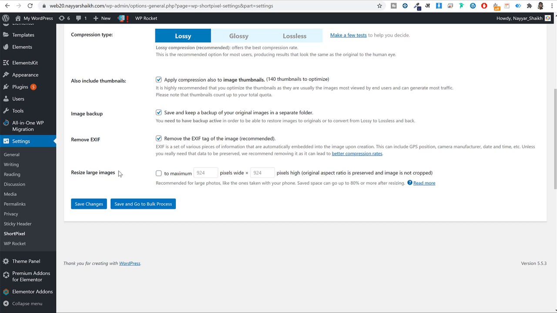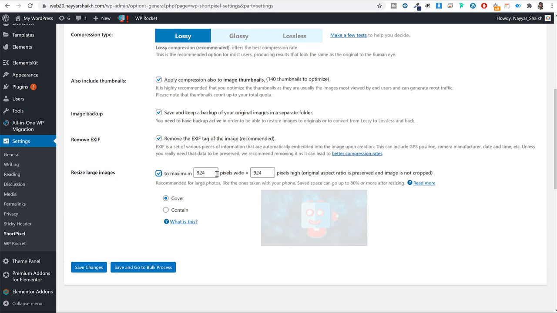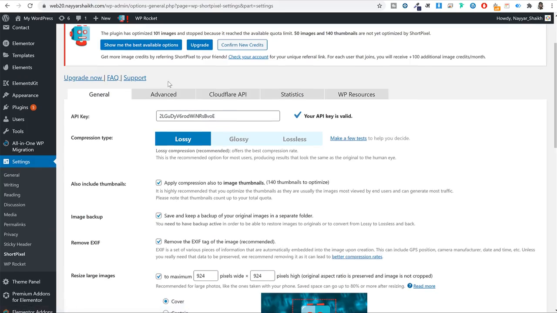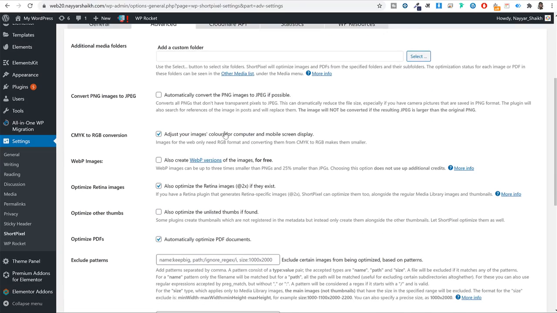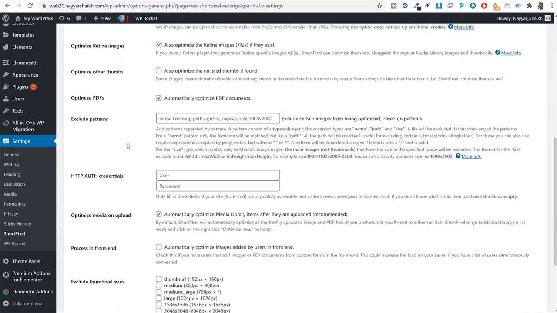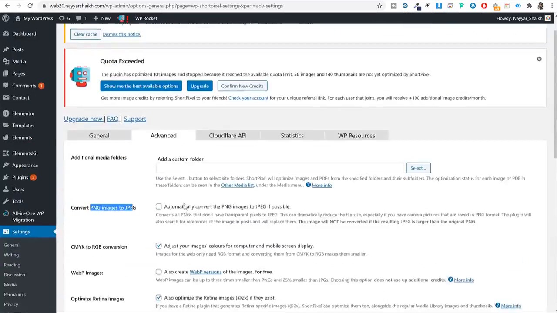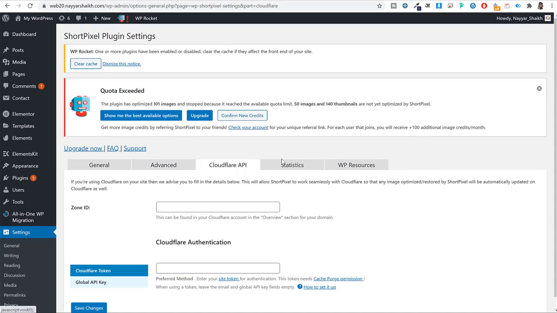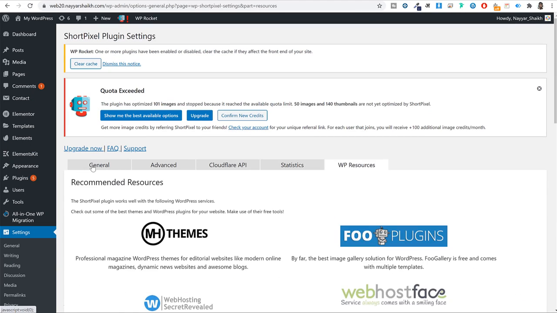And if you have many large images, you can set a maximum width and height for those images. The default number is 924. I think this is a good number, so I'll keep it at 924. Click on Save Changes. Then after that, we have the advanced option. Under advanced, if you want to convert PNG to JPEG, if you want to do all these things, you can do it. I would not recommend you to exclude any file. Make sure everything is included. All right, the rest looks good.